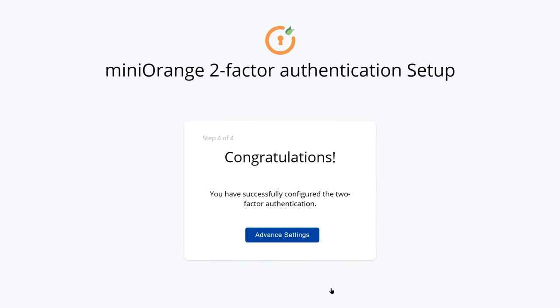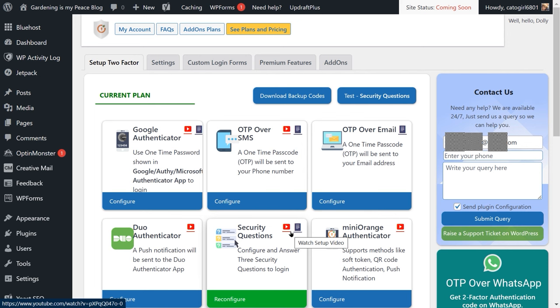It lets me know that I've successfully configured the two-factor authentication, at least the method that I chose, questions, and I can get to advanced settings from here. And from advanced settings, you can choose other methods to configure from this screen. Now, some of these methods, you actually have to have their premium version of this plugin in order to use. Others, you don't.